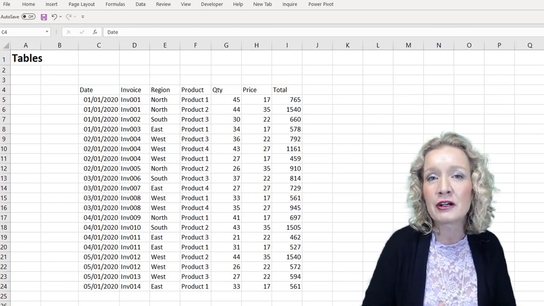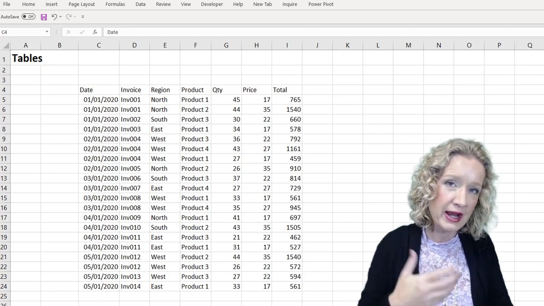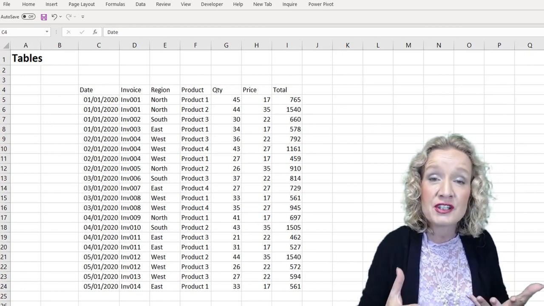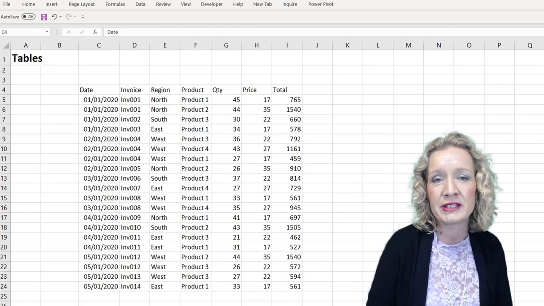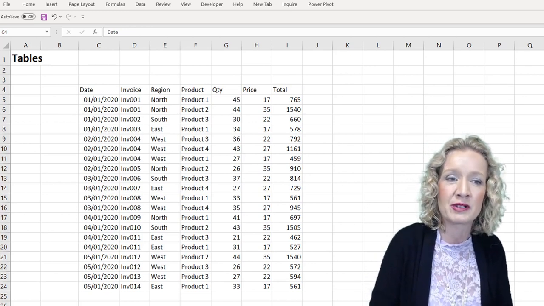So let's have a look at setting up a table, and then we look at some of the efficiency features of working with tables and benefits of working with tables.